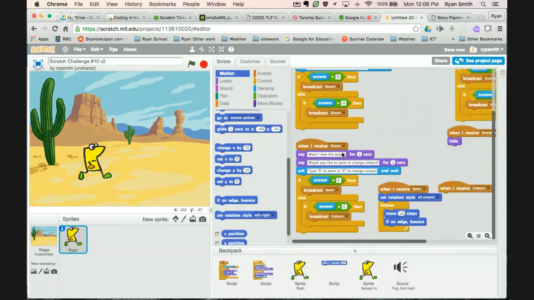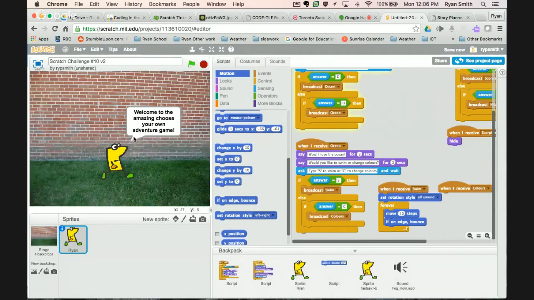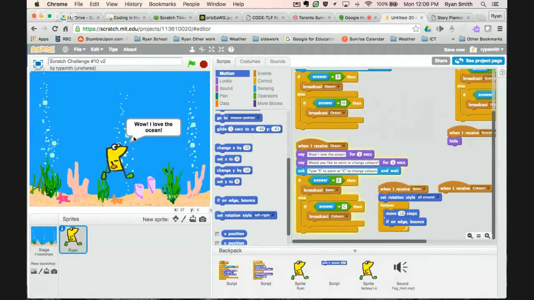And the one thing that might happen, I'll go through how we fix that. So first, our flag. Welcome to the amazing Choose Your Own Adventure game. Would you like to have an ocean or desert trip? Well, this time we want to test out the ocean side of our code. Onto the ocean. Would you like to swim or change colors?